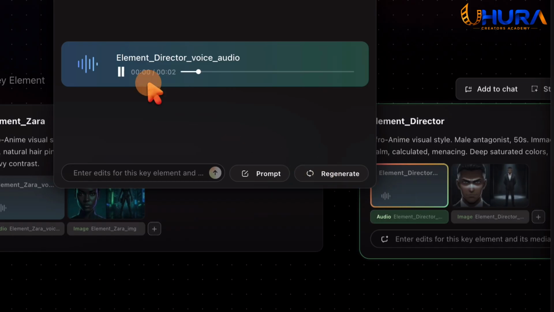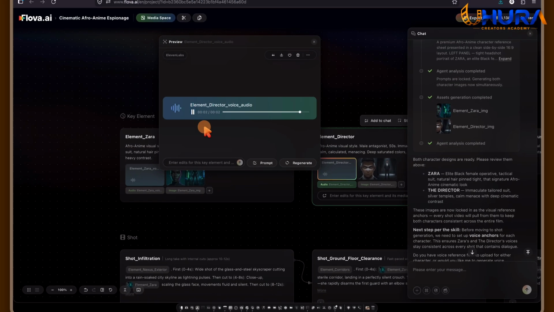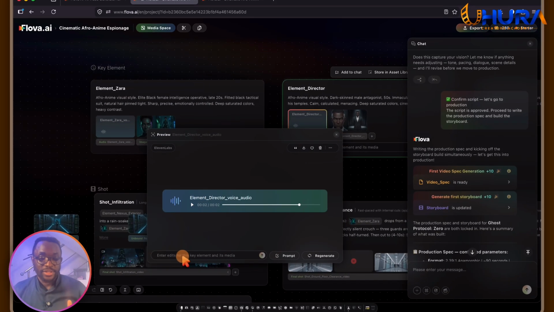And the same thing applies for the director's character. When he created the audio file, what I asked it to do was to change the texture. I think I prompted it to create something that sounds a bit more African.